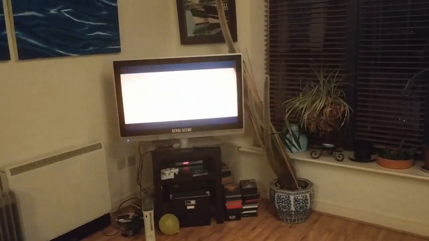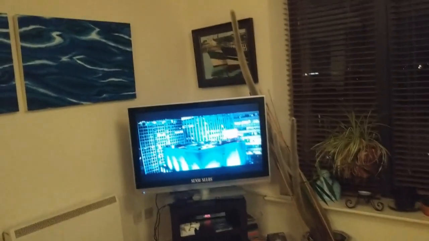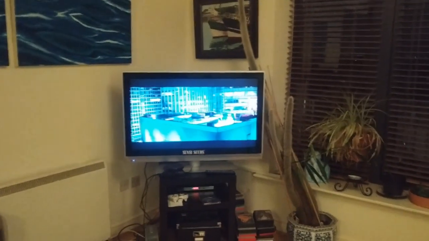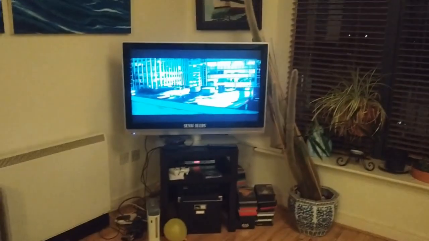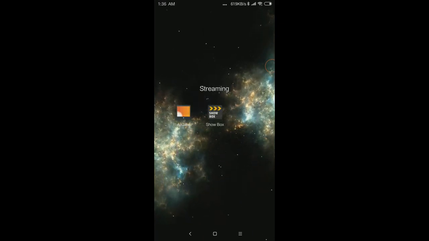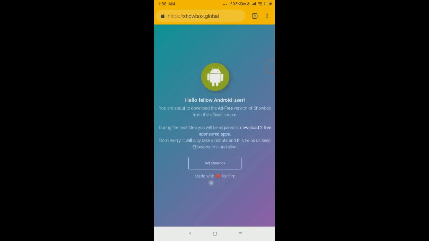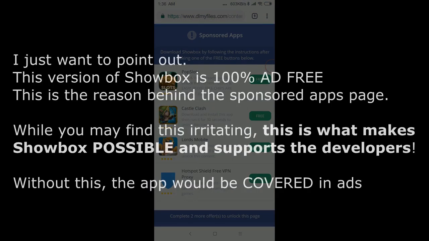Now I'm going to show you a little tutorial on how to install that and then how to stream it to your TV using either the Chromecast or the Apple TV. Now, as you can see guys, I already have Showbox installed. All you got to do is go to the website, showbox.global. Click continue. It will detect whatever. I'm on Android, so it's the Android version. If you go into iOS, it will do that. It's very simple to download. All you gotta do is download 2 sponsored apps, and that's all for you there.